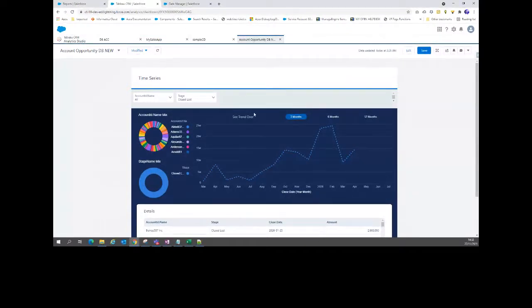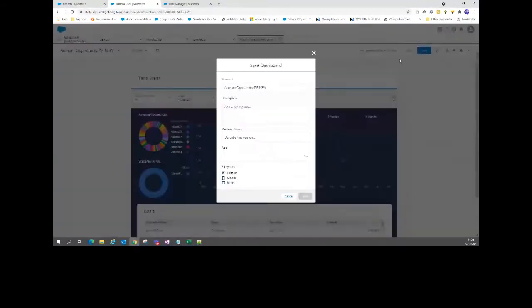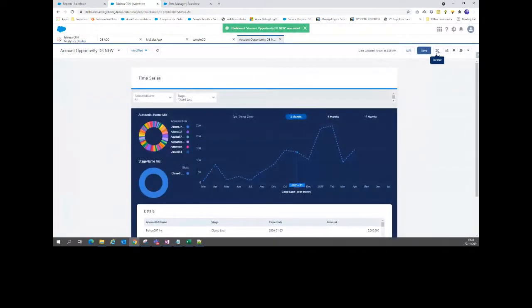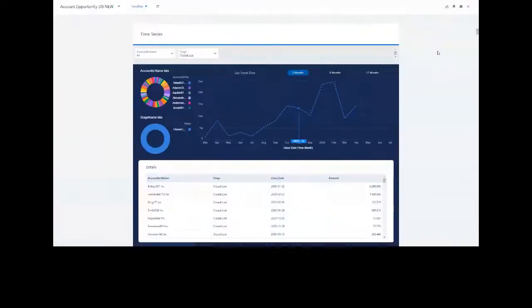Once you have the dashboard, if you want to save, you can save here. You can see this dashboard will be available in the default, mobile and tablet layouts, and how it's going to look. If you want to create a new version, you can do it, simply click on save. Similarly, if you want to see it in presentation mode, simply click on this.